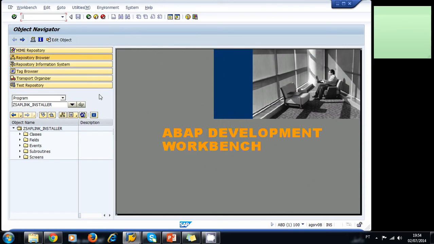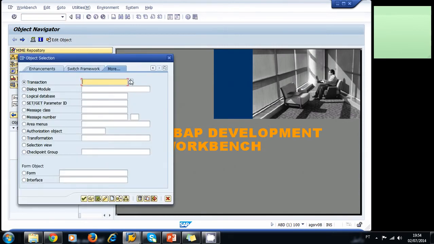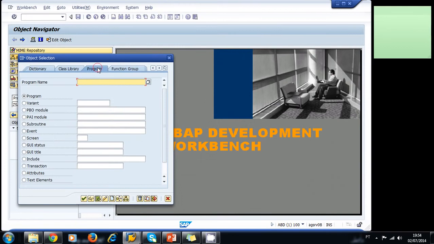In this screen, I can create new objects by using this button over here, the Edit Object button. I click on it, and for example, if I want to create a program, I navigate to the Program tab, type in the program name, and then click Create. That will create a new program for me.